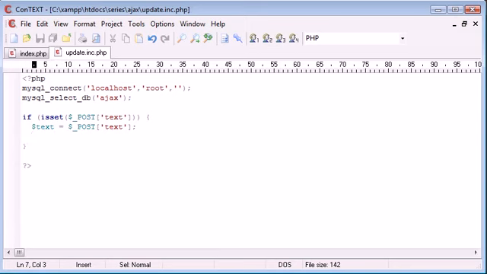We don't want to be inserting empty values into our database. We want to be entering at least some text. So I'm going to say if not empty, and we're going to say text. So we're referencing text into here. And if not empty text, we do something else.